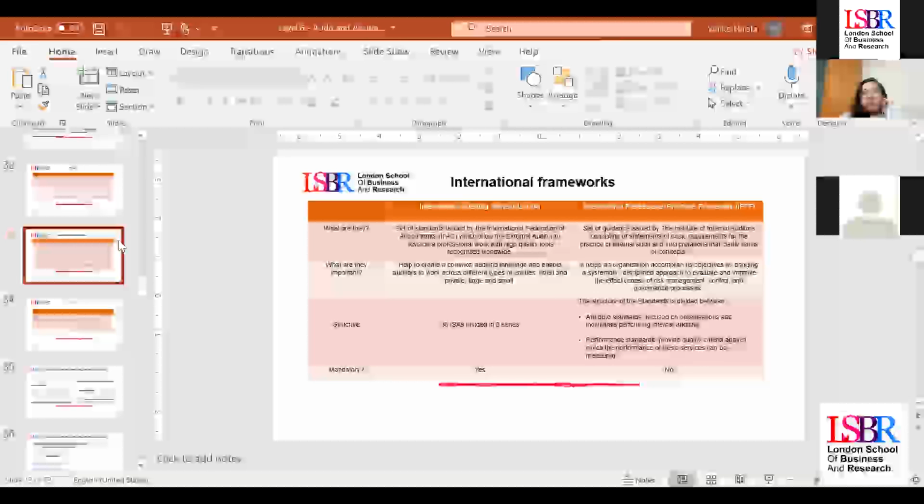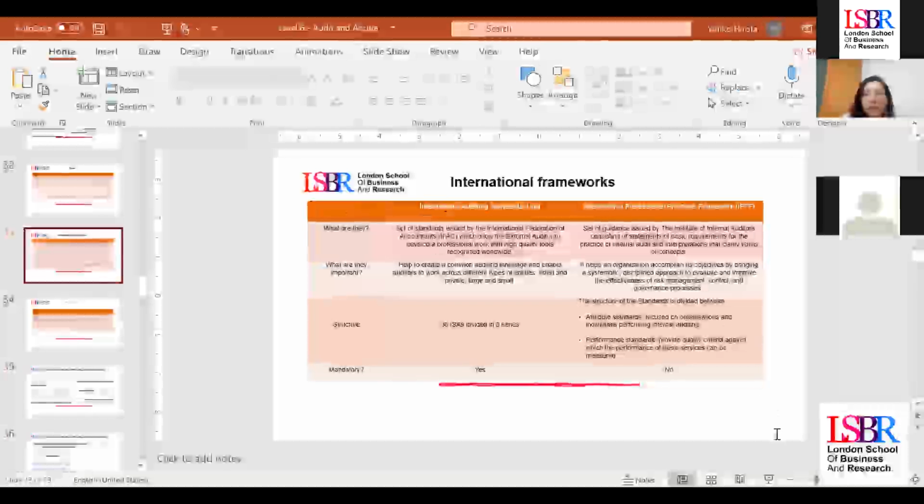So, for example, in external audit, if we are external auditors, we are going to use an international framework called International Audit Standards. That is a set of rules that external auditors need to follow. And these rules are mandatory for all the external auditors. So basically, these rules are as you can see in the description.